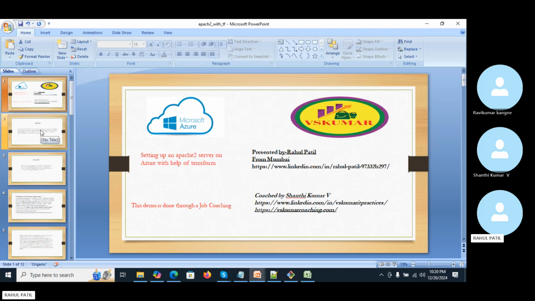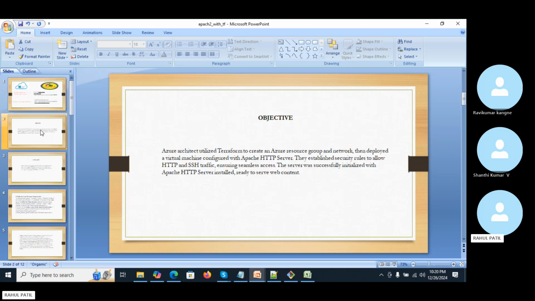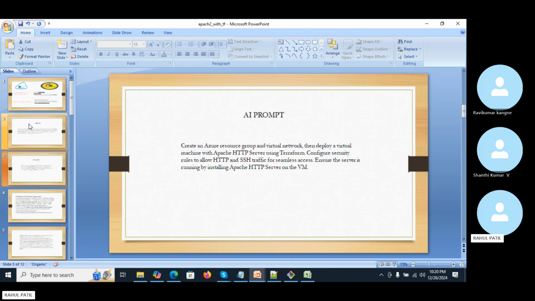What is the objective? The Azure architecture requirement is to utilize Terraform to create an Azure resource group and network, then deploy the virtual machine configuration with the Apache HTTP server. We establish security rules to allow HTTP and SSH traffic, ensuring seamless access. The server was successfully initialized with the Apache HTTP server installed and ready to serve web content. So these are the objectives.